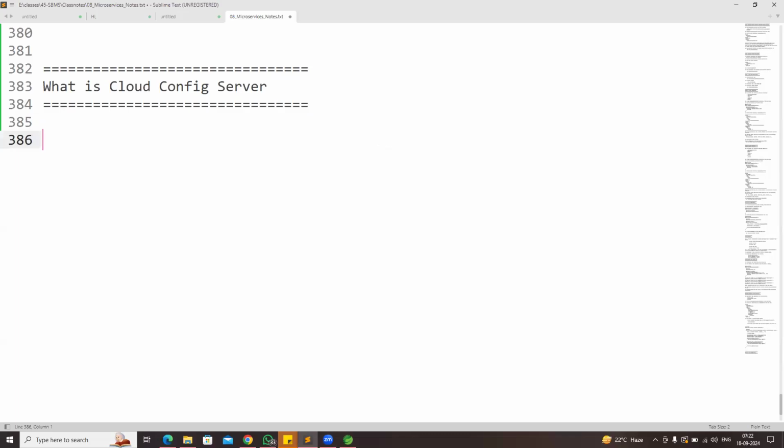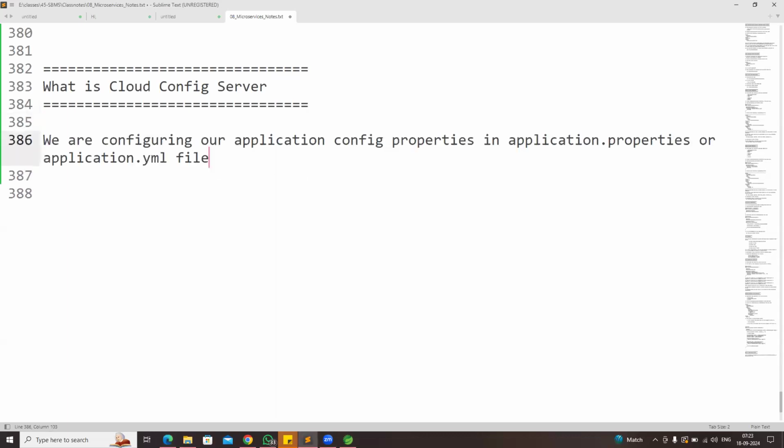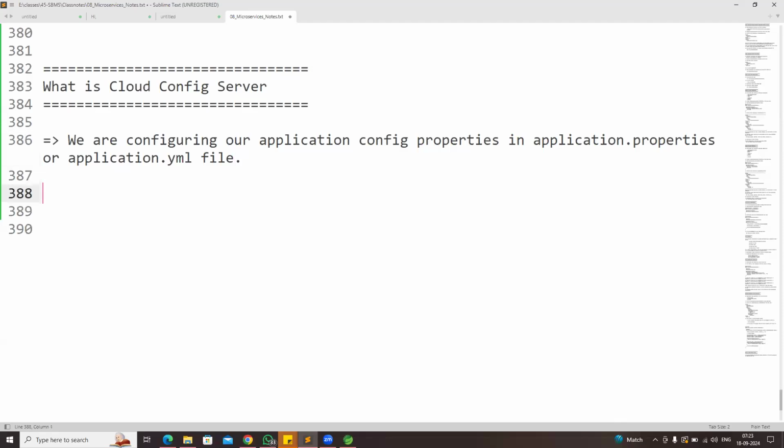Yeah, when we are working with an application, we are configuring application config properties in the properties file or in the YML file. So in the Spring Boot application, by default one properties file will be created. You can convert that properties file into a YML file also. So we are configuring our application properties, config properties in the properties file or in the YML file. What type of properties will we configure? These properties will be like this.